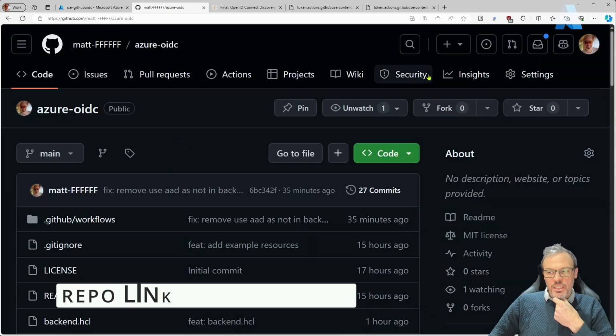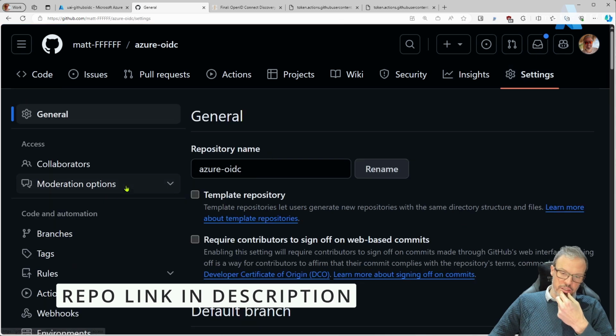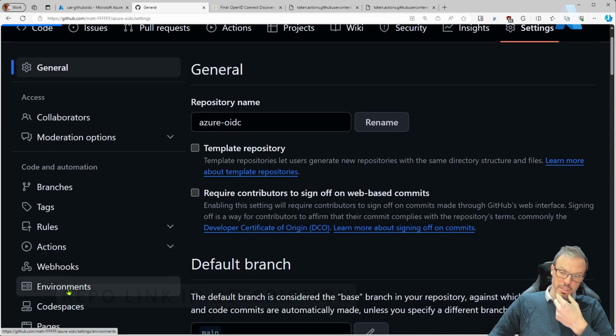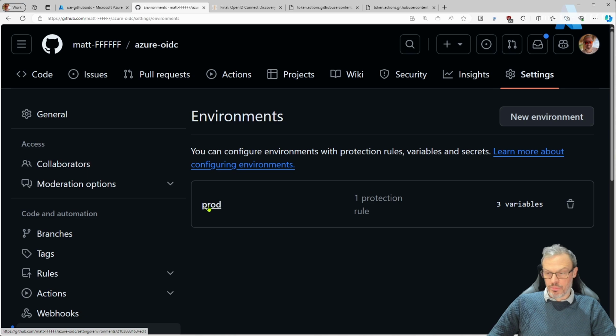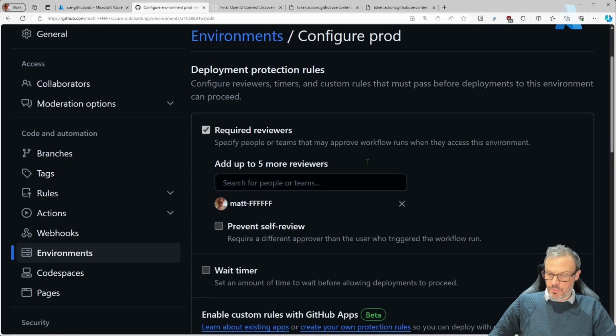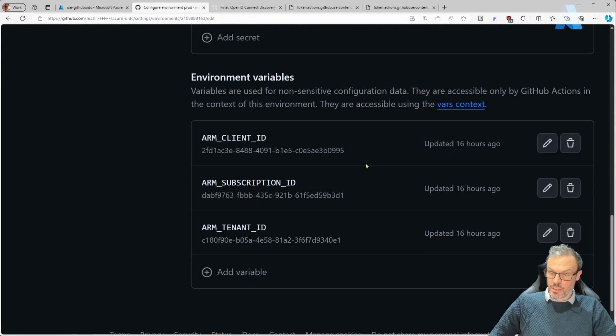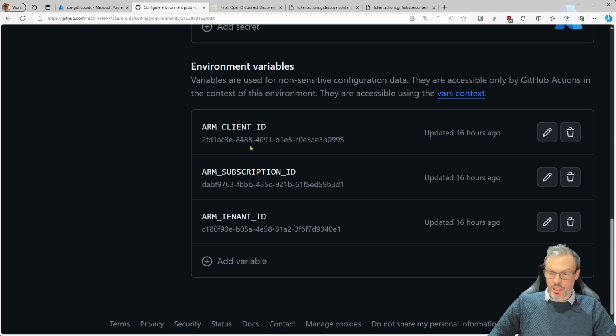So this is it. We can see in settings that we have an environment. The environment is called prod. It's got some variables. You can see that it's got client ID, client secret, that's the whole point of this. Client ID, subscription ID, and tenant ID. Now, I've set these up as environment variables because I don't think they're particularly secret, but you can choose.